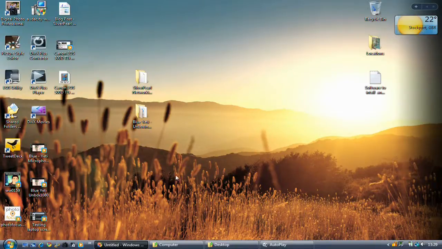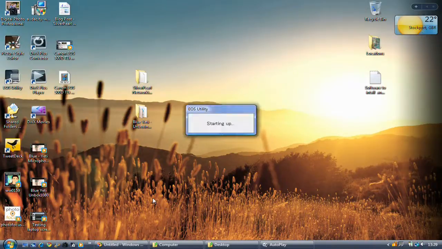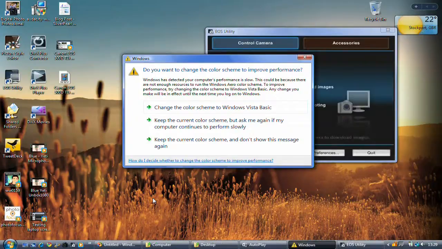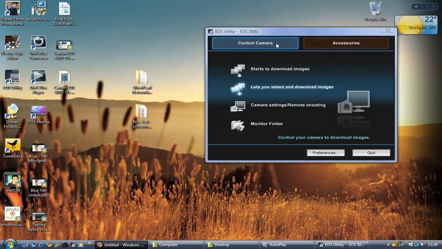I've just updated the firmware, which was successful, so what we'll do now is fire up the EOS utility. There we go. Like I say, just bear with me on this laptop. It's a little bit old now, 4 years old, and it's getting on a bit, so it slows down a little bit when we're doing screencasts. And here we are, the EOS utility, and we'll click on camera settings and remote shooting, which will start up that section of the utility.